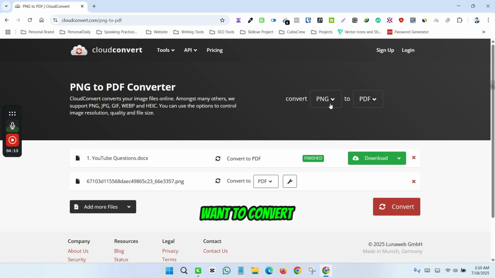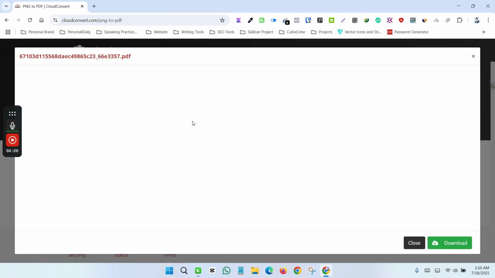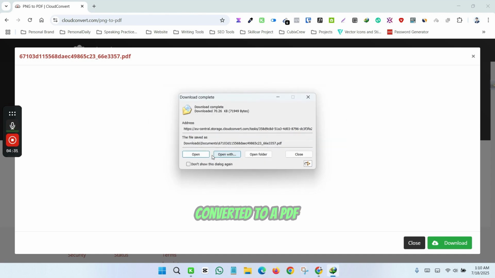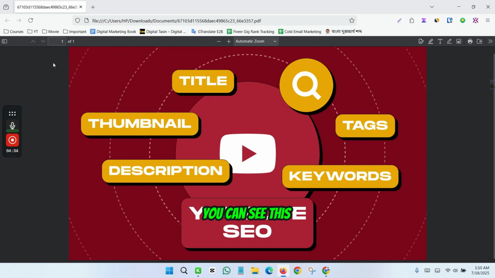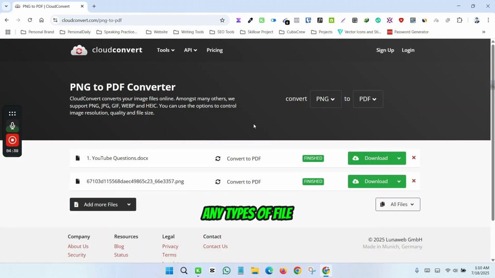So I want to convert my PNG to a PDF format. And I uploaded my PNG file here and want to convert it. I just need to click this button. So it has been converted to a PDF file format. You can see this is now a PDF. So this way you can convert any type of file to your expected file format, and this is completely free, although they have a daily limit.